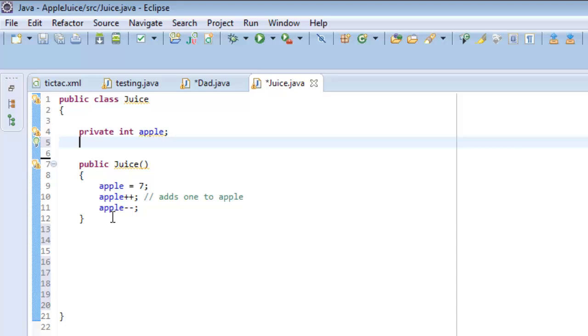The reason is, if you're programming with other partners and making a big program together where, say, one person makes the Juice class, someone makes the dad class, and someone makes the testing class, these are just classes that I've been messing with, then you don't want someone to be able to just change apple, right? You don't want them to be able to mess with your class that you made, because you don't want someone messing with your stuff.